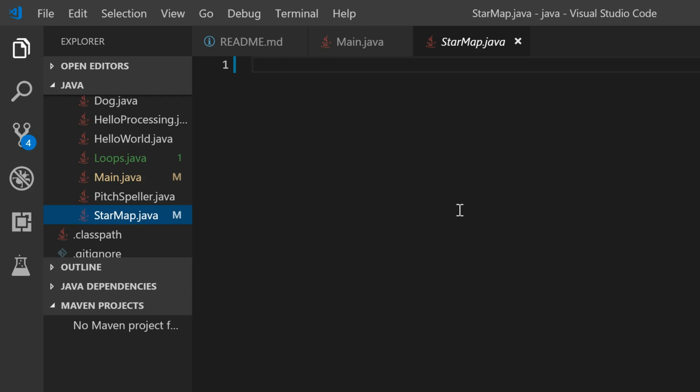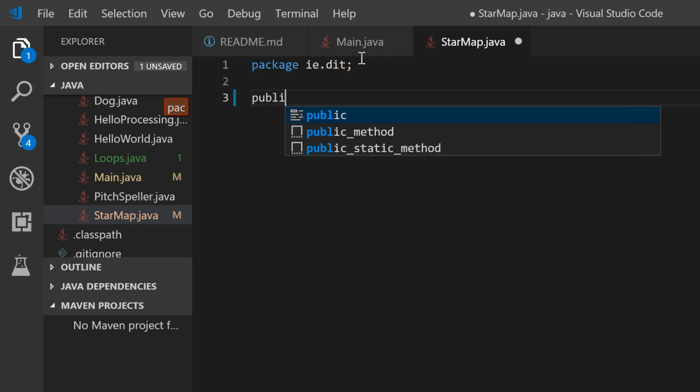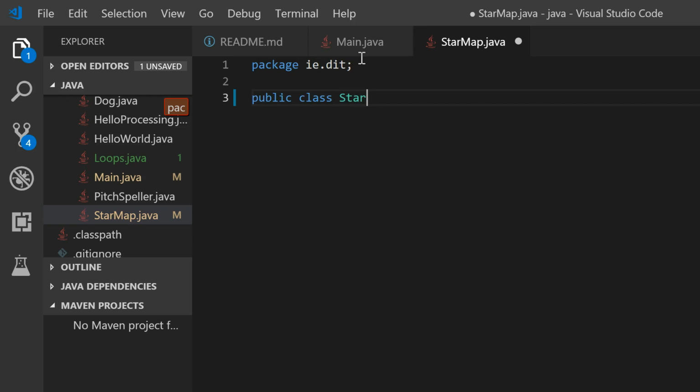This class, by the way, is like a controller class. This is going to extend PApplet like the other classes that we've made, and that's just so we can make use of the drawing methods in the Processing PApplet class. All right, so first thing, it's in the package ie.dit. So the first thing we have to type here is package ie.dit.